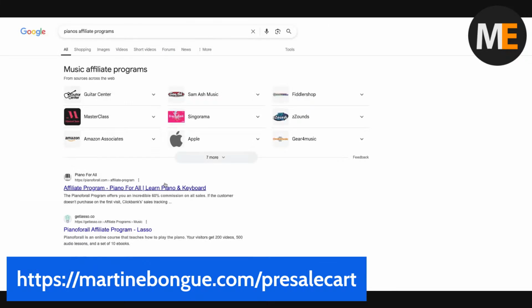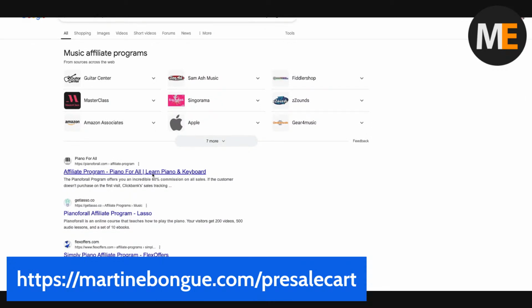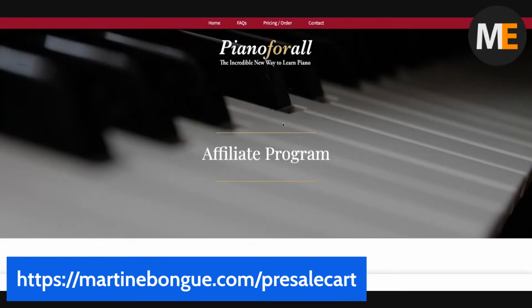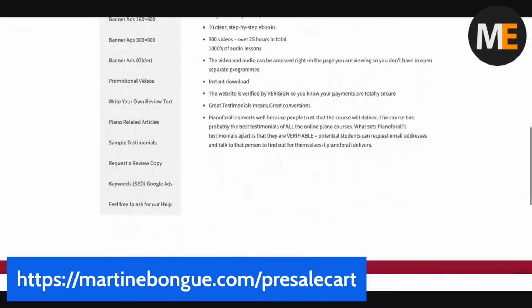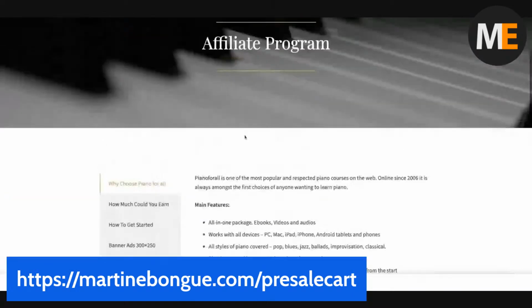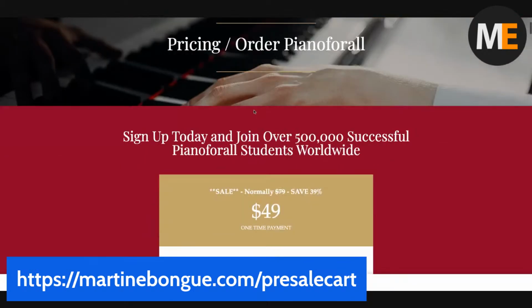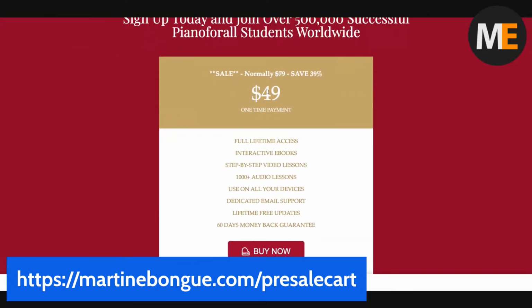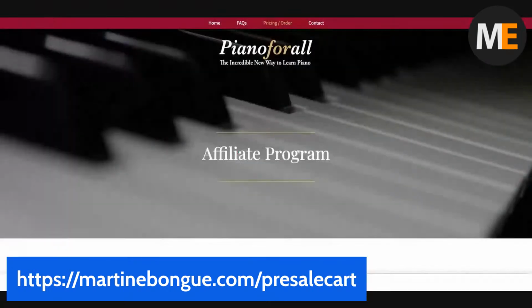So we have Guitar Center. We have Piano for All. So let's see. 60% commission on the sale. Okay, so what do these guys sell? Do they sell the actual piano, or do they sell the music notes and stuff? So pricing and order. Let's have a look. Okay, one-time payment. So this is something for people who want to learn piano. Okay, so that will be a good one.